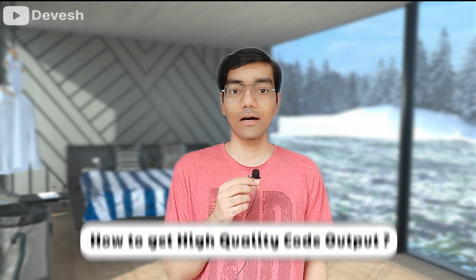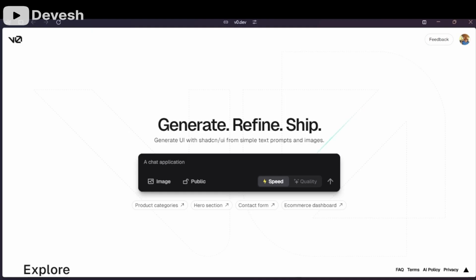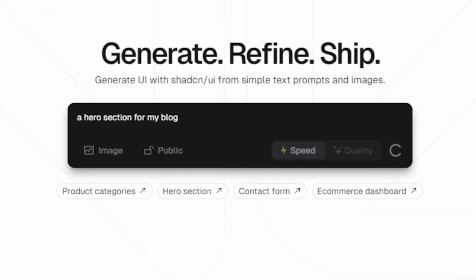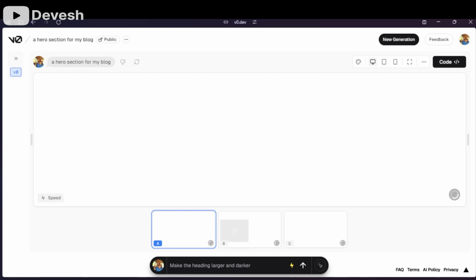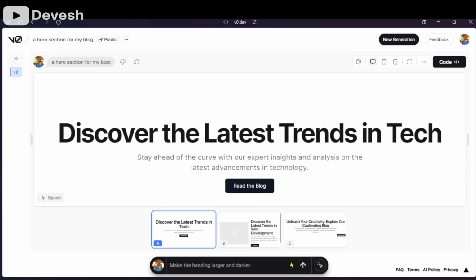Now let's understand how you can get higher quality output, which is website UI, from a text prompt. In Vercel V0, you have to write a text message or a prompt in fancy words, and V0 AI will generate UI code based on it. It will be better if you write in detail. The more detailed the prompt is, the more accurate the output will be.